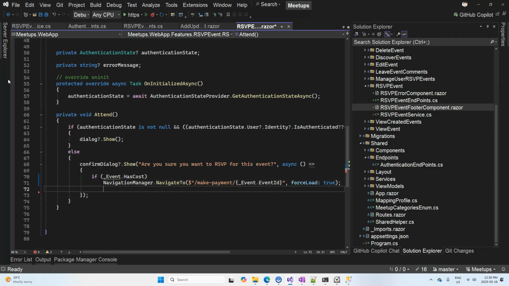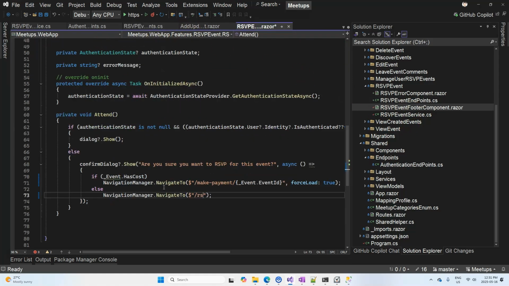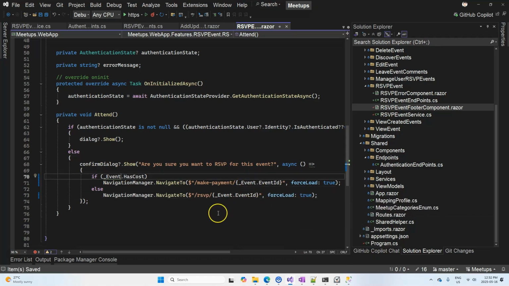Okay, so if it has a cost, if it doesn't have a cost, then we're going to just take the user to this RSVP endpoint, right? And it's slash event ID. So here I'm going to say RSVP and event ID. And of course here force load is true. So here we take the user all the way to making payment. And in the case the event is free, we directly take the user to the RSVP endpoint.